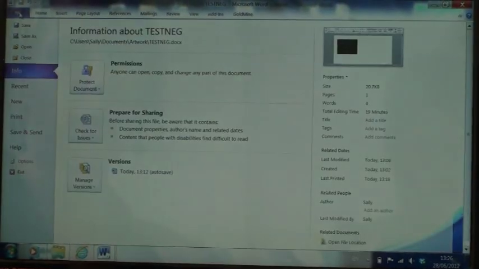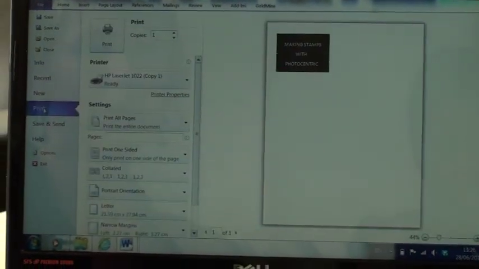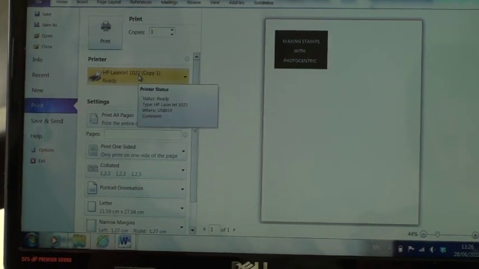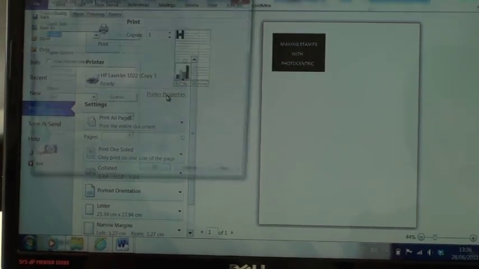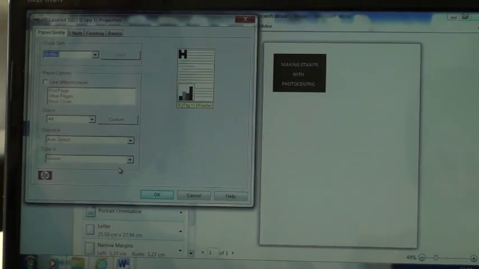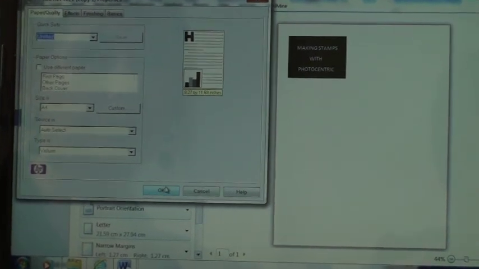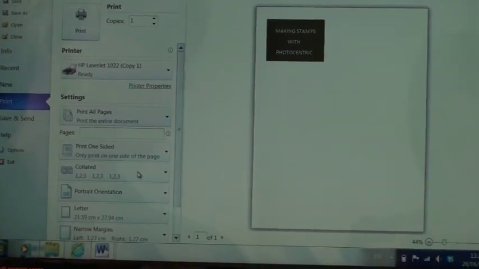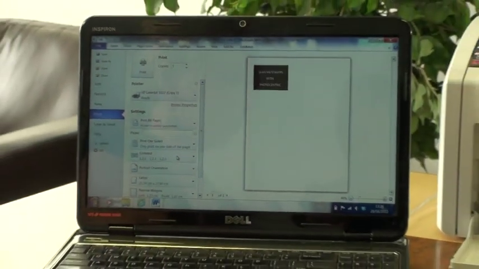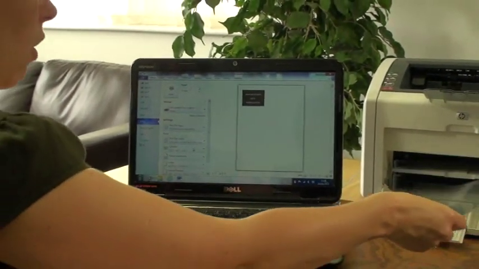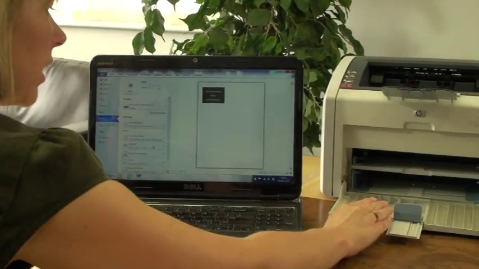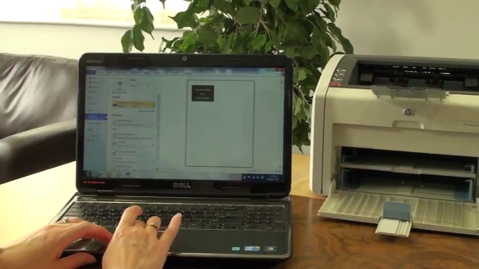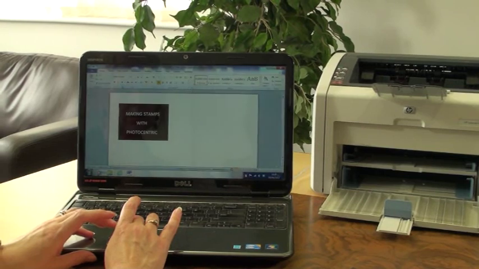So let's do File, Print. So I want my 1022, and I'm just going to go into my printer properties there. Yeah, I just double check that I'm on vellum. Okay. Now I have to put my film in. I can print on either side of the laser film and print.